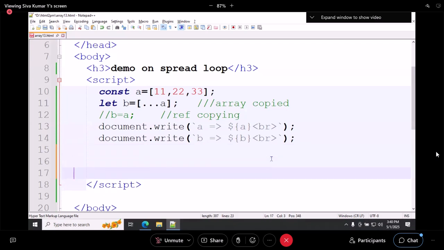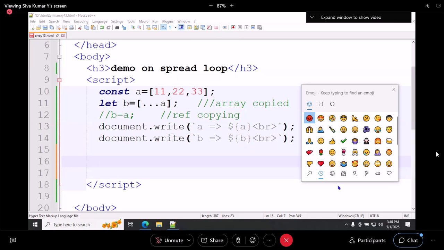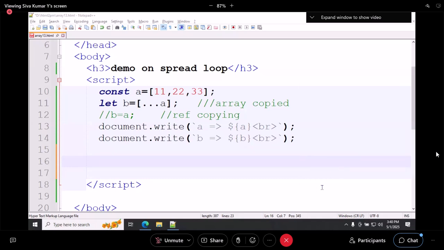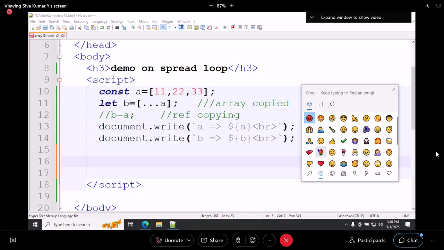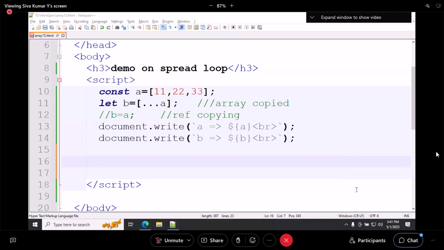And the next point about this one: I'm using the same operator for merging of the arrays. Merging in the sense appending, sir. Merging is nothing but appending. In string terminology, appending is nothing but concatenation. Two strings combining and returning as a single string. Like that, two arrays I'm combining and storing as a single array.